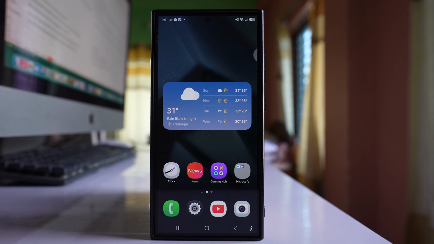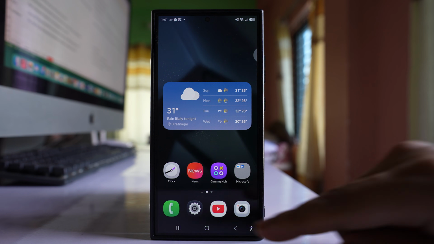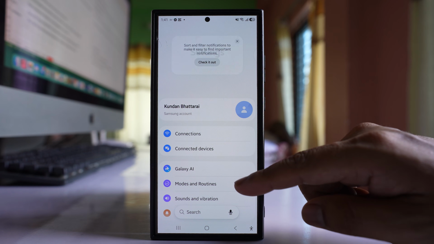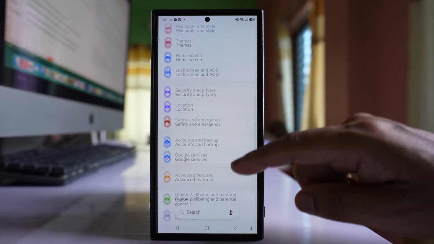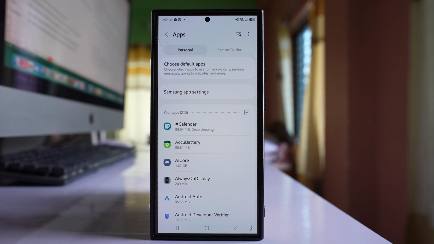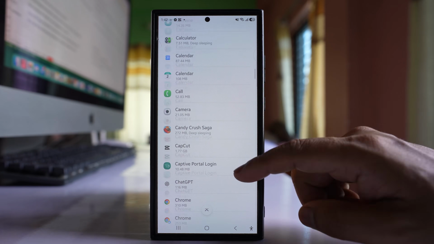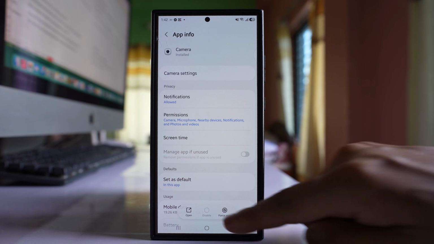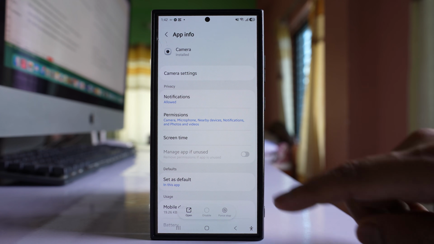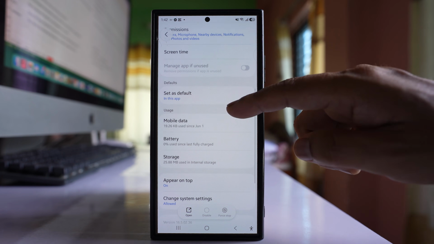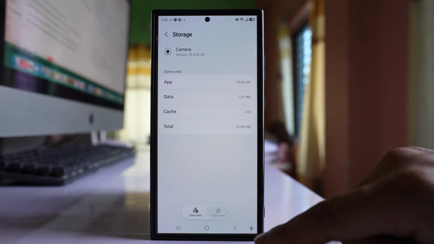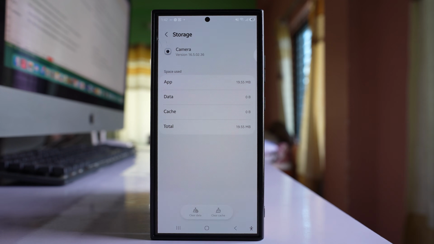The next thing that I will do is force stop the camera application and clear the cache files and data for the camera app. Go to settings here, go to apps at the bottom, go to camera. At first force stop it, okay. Go to storage, clear cache files and then clear the data.